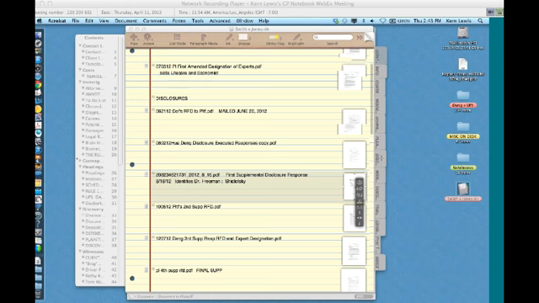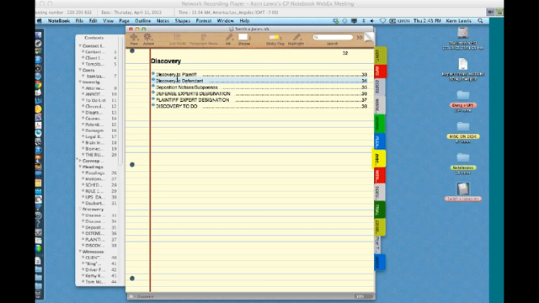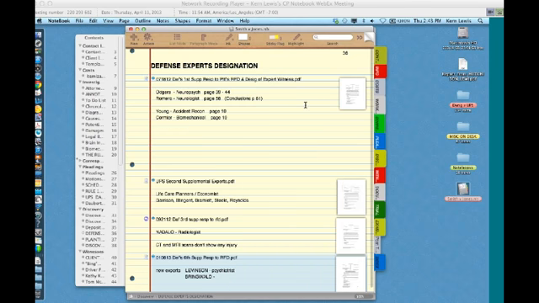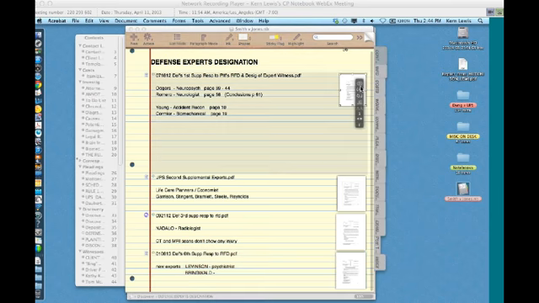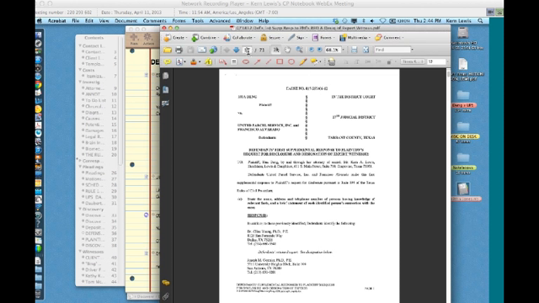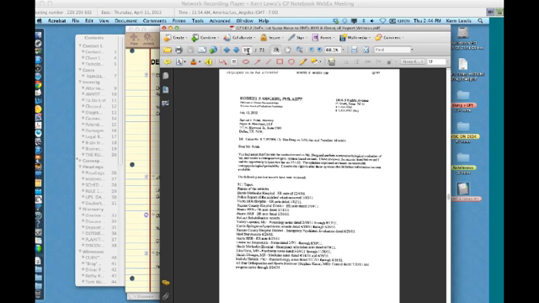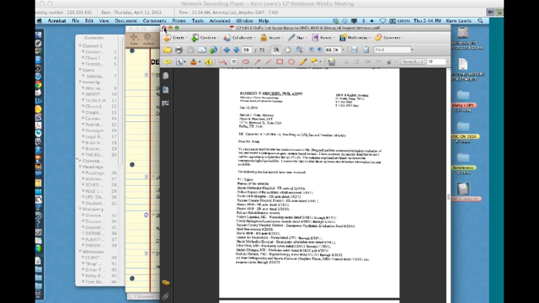So discovery again is set up as to the plaintiff and to the defendant, and then I have expert designations, where I'll put all their designations and the reports. I'll give myself notes. They mentioned a certain person on page 39. When I come up here, I can just pull that up, put in 39, hit it, and it goes right to where that witness's report is.